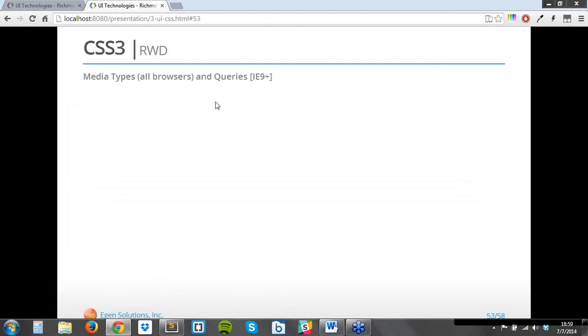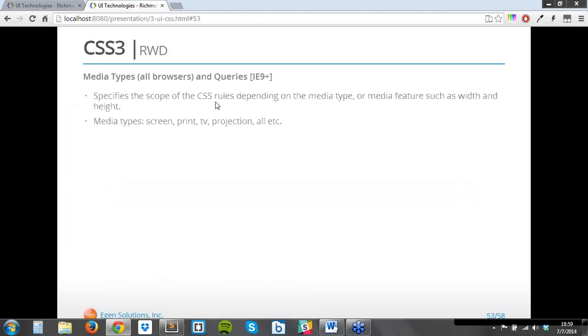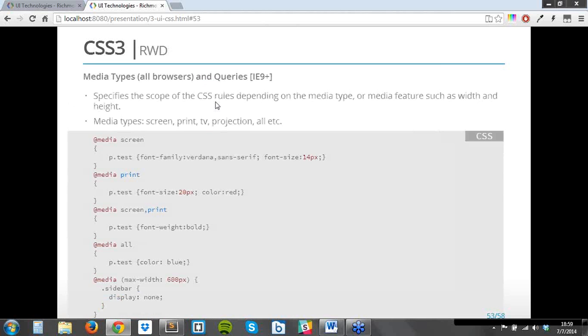Then we started talking about responsive web design. So two important things: media types and media queries. Combined, people call it media queries, but I would go a different way, because media types are supported in all the browsers.